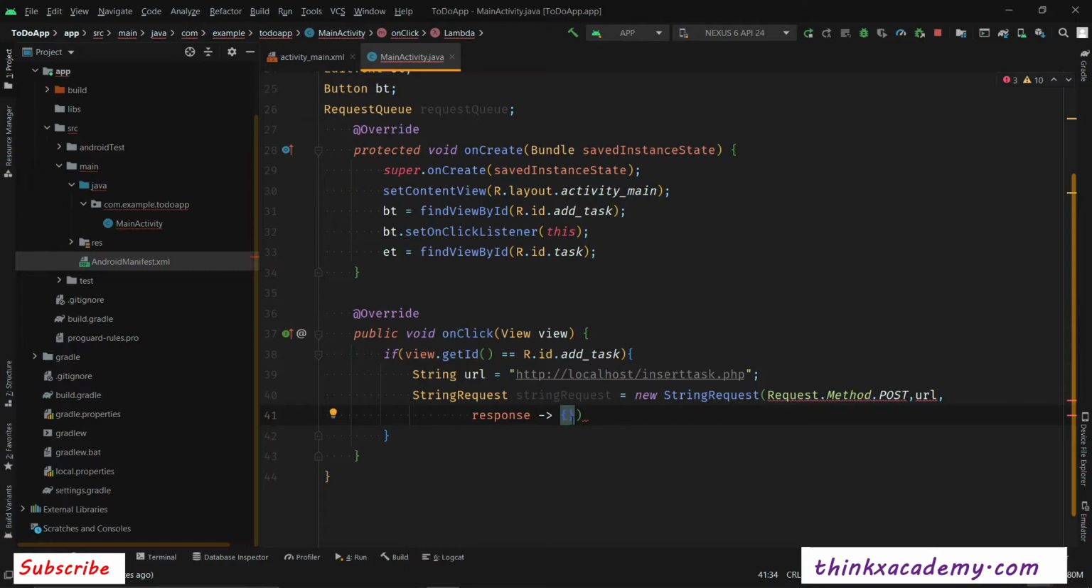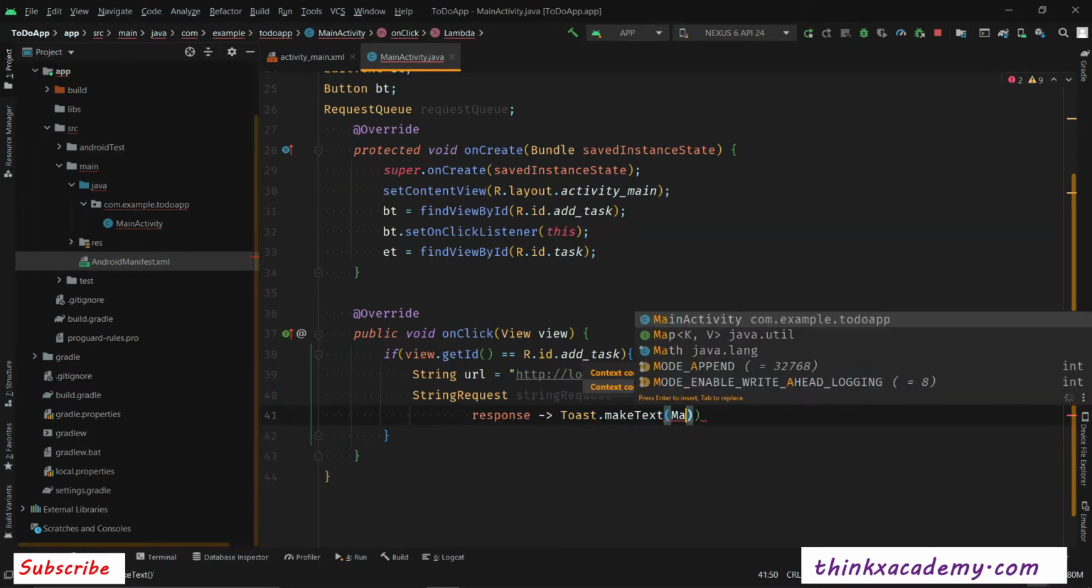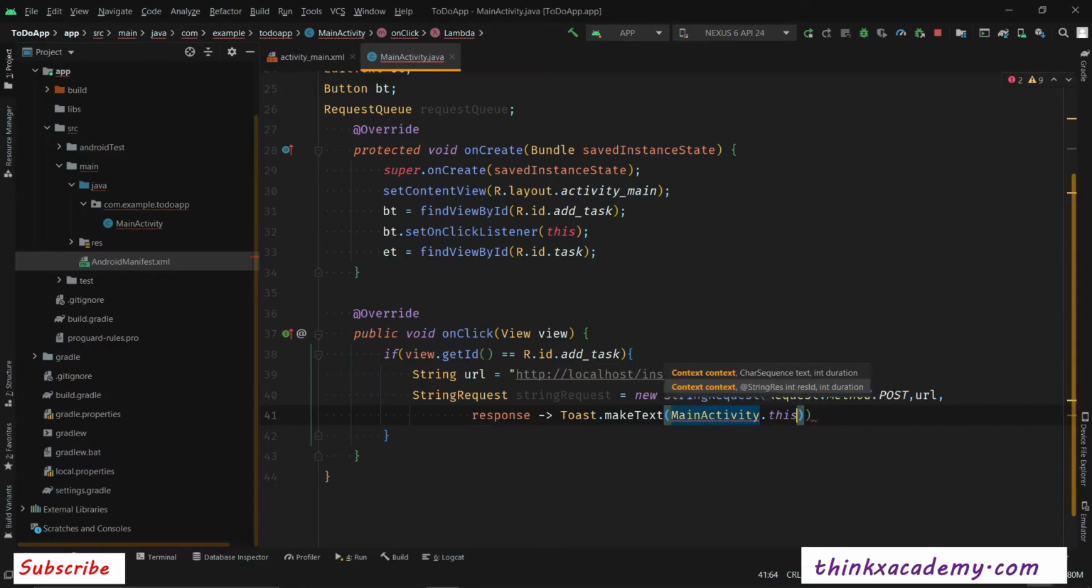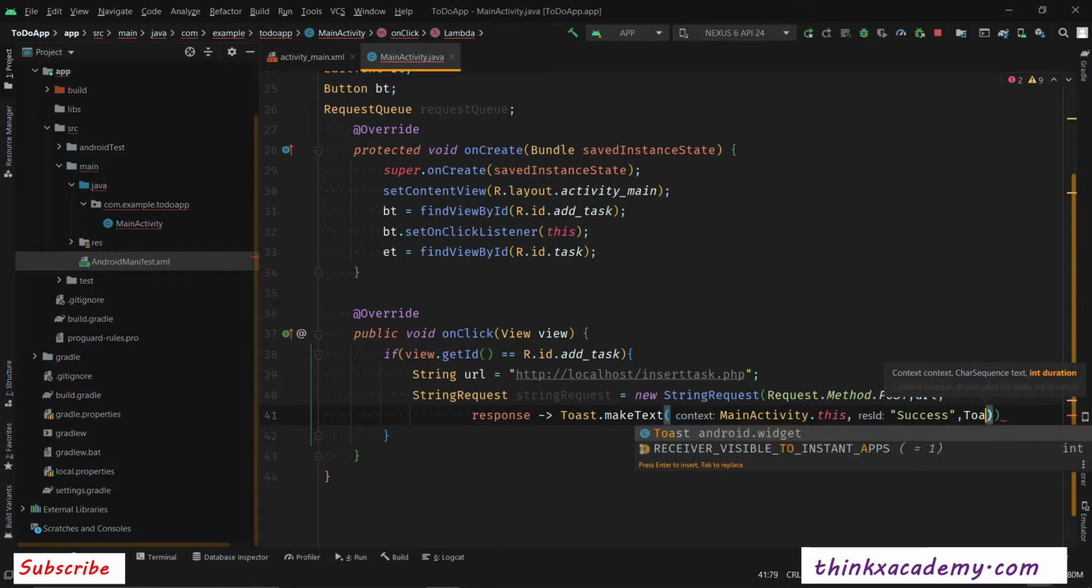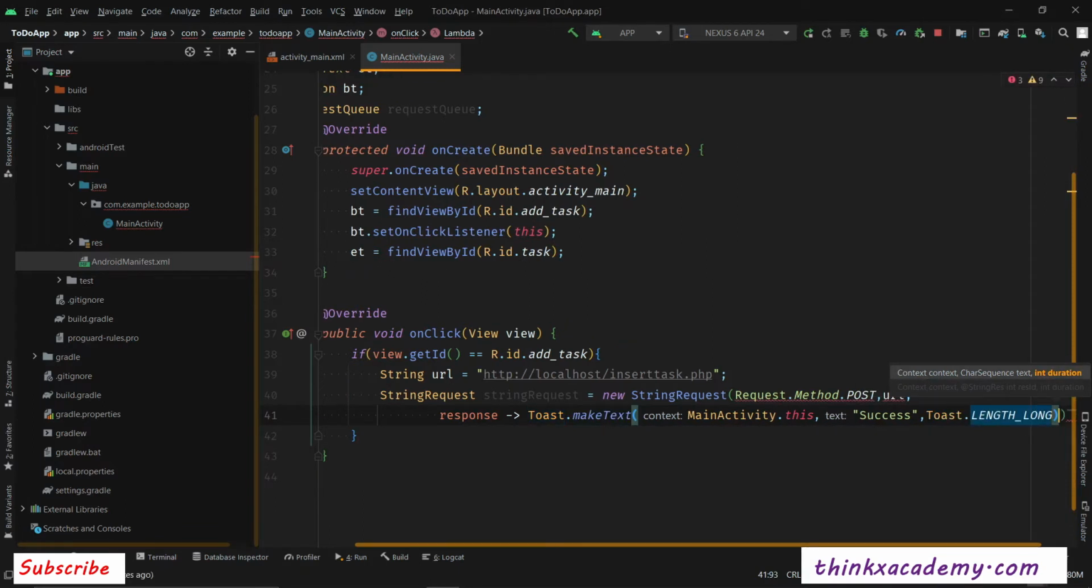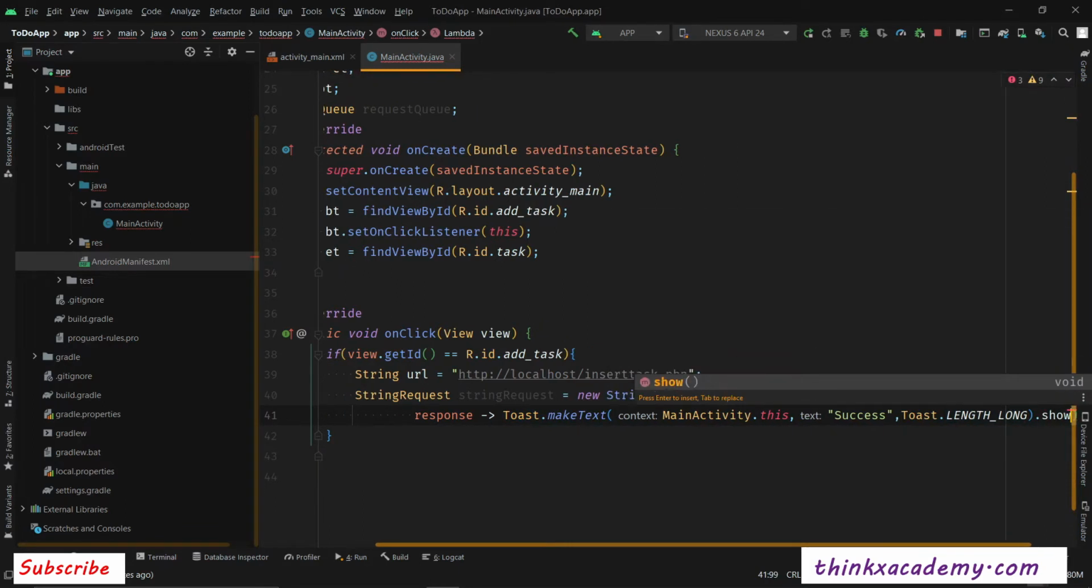So at this point, if we get any response here, I will just show a toast message using Toast.makeText, and here I will specify MainActivity.this, and I will show that the connection is successful because we have got a response from the web server. And then I will specify Toast.LENGTH_LONG and then the dot show function to show this.